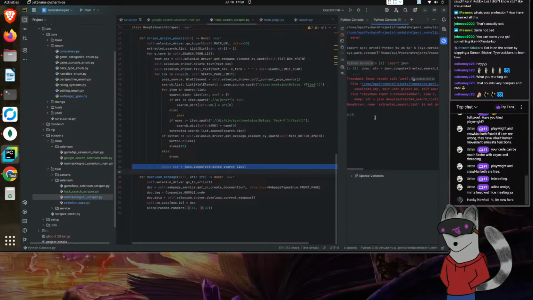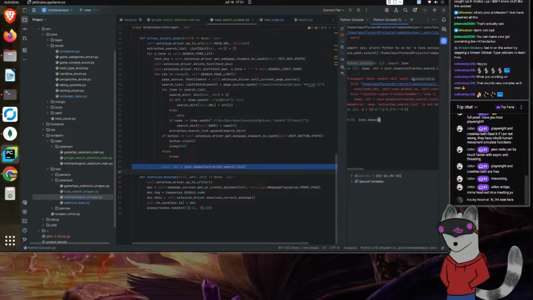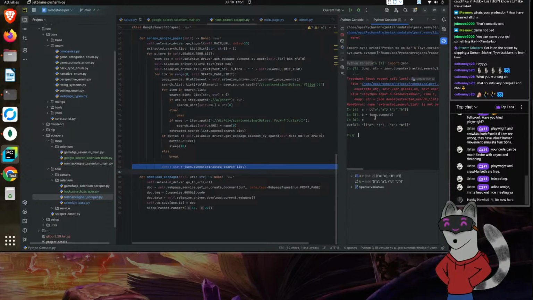Let's create a list. We'll call it A. Actually, let's create two dictionaries in here. A is A, and then B. There we go. Now json.dumps A, and we'll put this in B. Now if we go to B, and there we go. All right. So that's what we want.